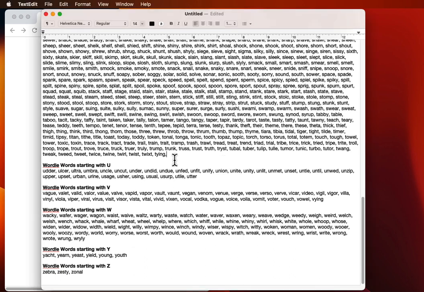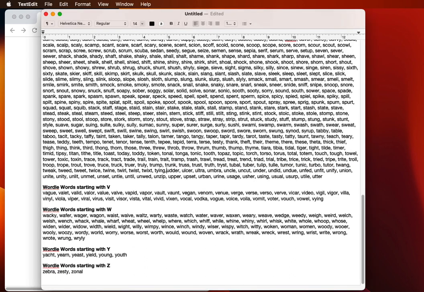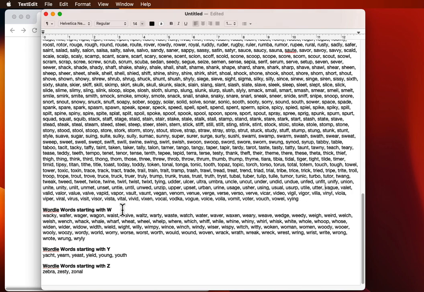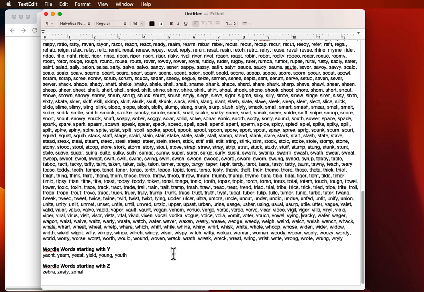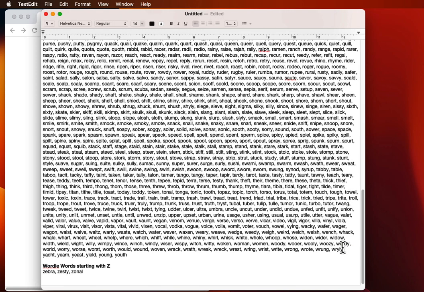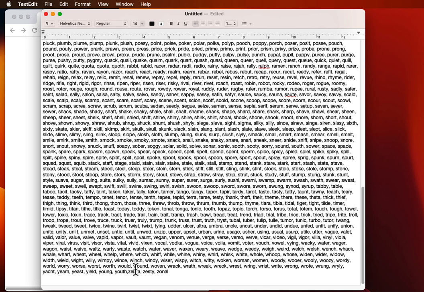All right, so I've gotten down to the T's, and I'm making sure that I do the same kind of thing. So I'm just getting rid of the headings between each section, and putting a comma after the word for each section, like the W's, and comma after youth, and now we're in pretty good shape.